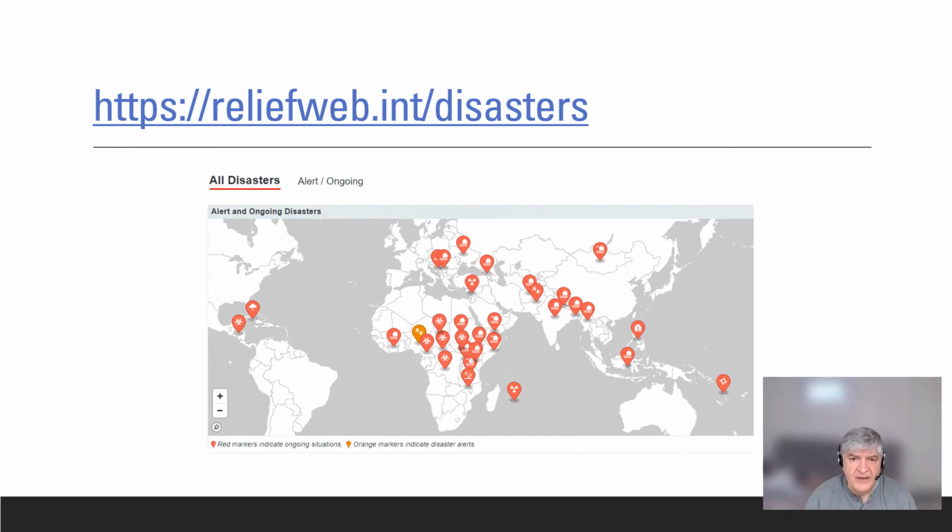ReliefWeb has a map with alerts and ongoing disasters. So we will use this map in the assessment to choose one of the different ongoing disasters or emergencies and describe what is happening. You can choose, it doesn't matter which one, but what is important is to summarize what is in this ReliefWeb and complement with other sources like the World Health Organization.